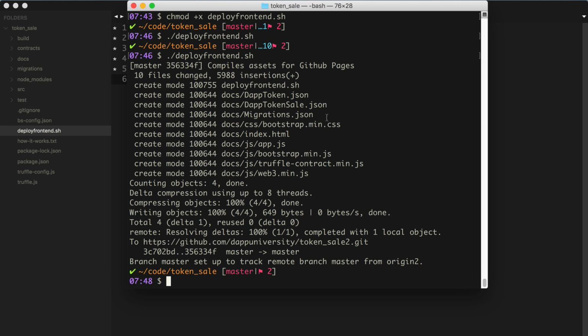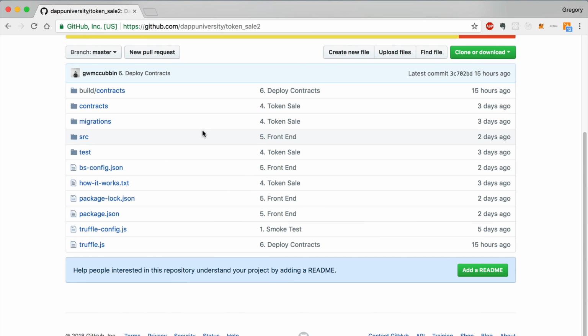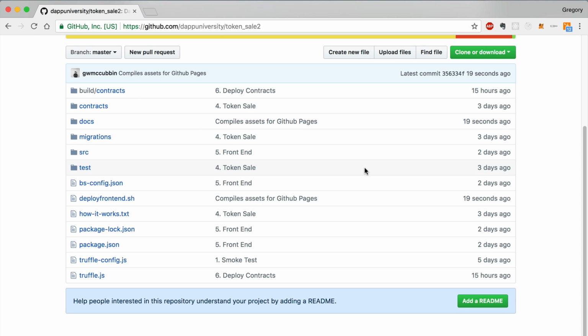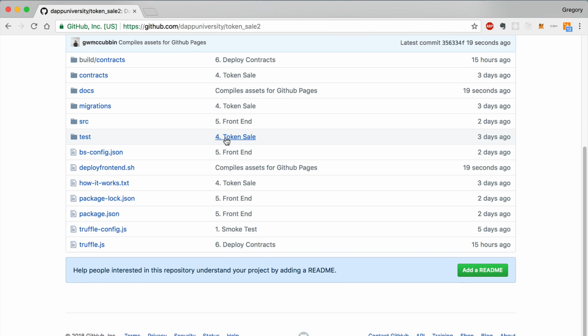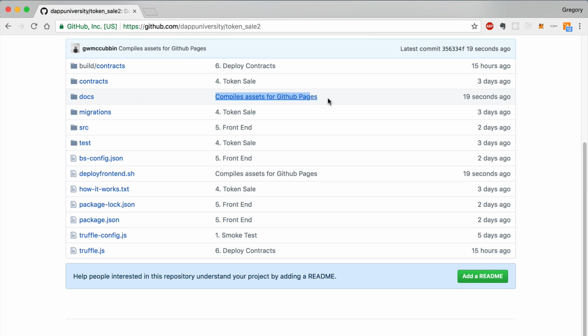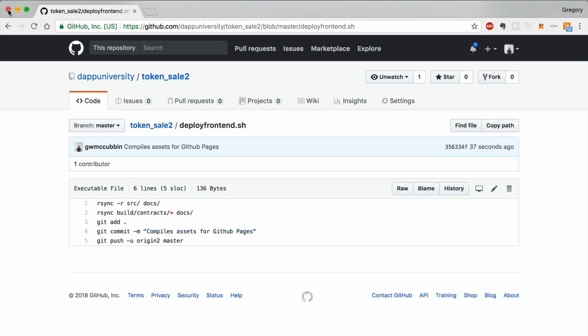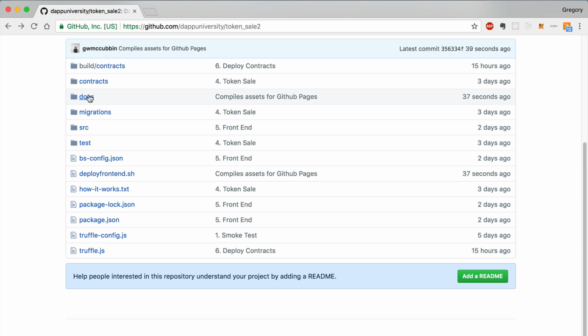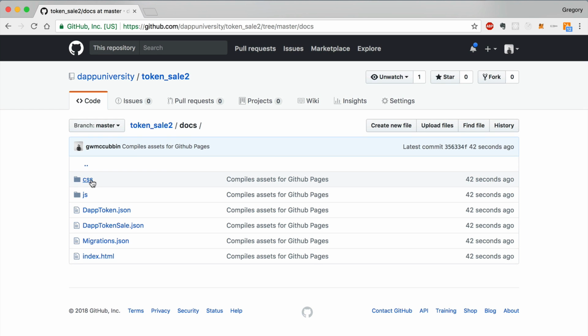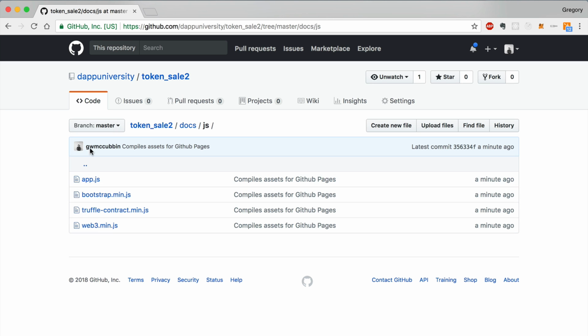So let's go to our website, see what happened. All right, I'm going to refresh. And now you can see that there is a new folder here in our project. This is the docs folder, and we can see our commit message. This is compiles assets for GitHub pages. We can see that same readout here for our script that we just created. And we can go in here. We can say docs, CSS, JS, index.html. We've got everything that we need. We've got all of our JavaScript files in here.